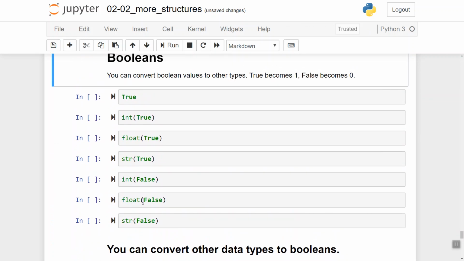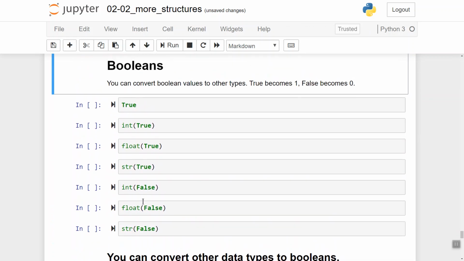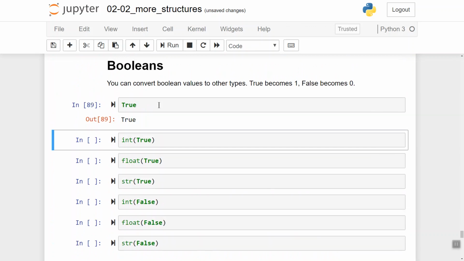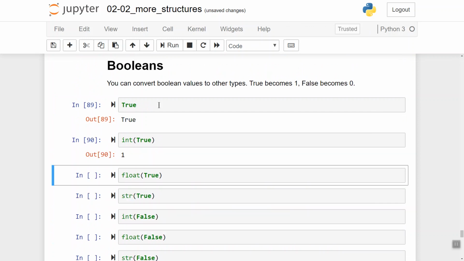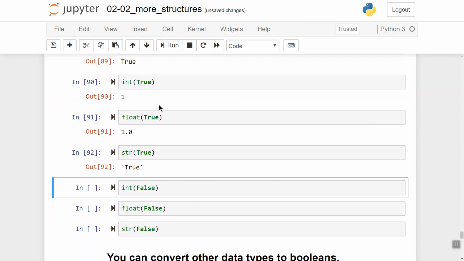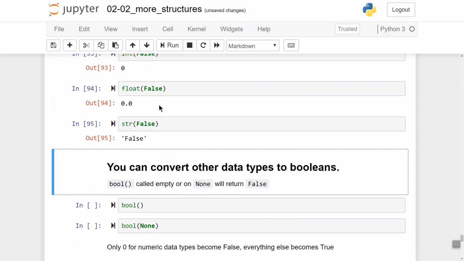This is just trues and falses. Booleans are true and false values, and if you want to convert them into other things, you can. So true is true, and if you turn it into an integer, it's 1. Float will become 1.0. If you turn it into a string, it's true. False becomes 0.